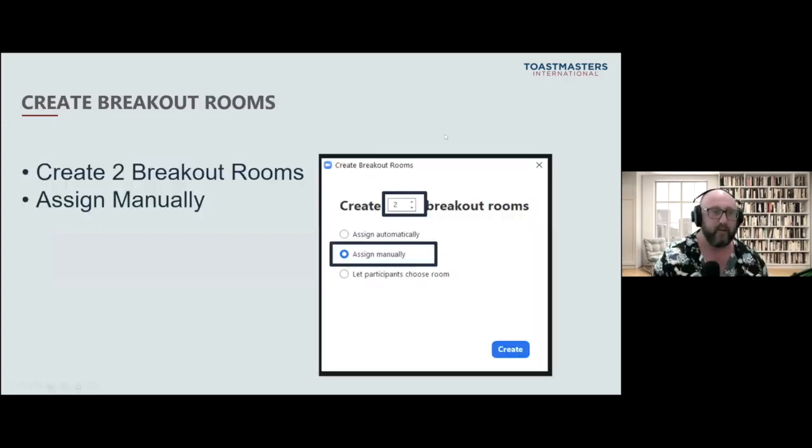When you create breakout rooms, I would suggest that you create 2 breakout rooms. The reason I suggest we create 2 breakout rooms is because we can have the judges in one room, and then you can do all your tally counting and other things in another room. I'll explain why in a moment for you. So we create 2 breakout rooms and we assign them manually.